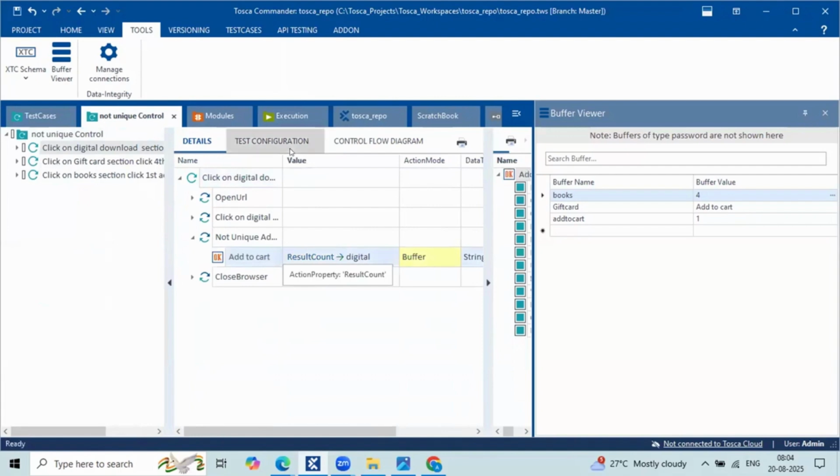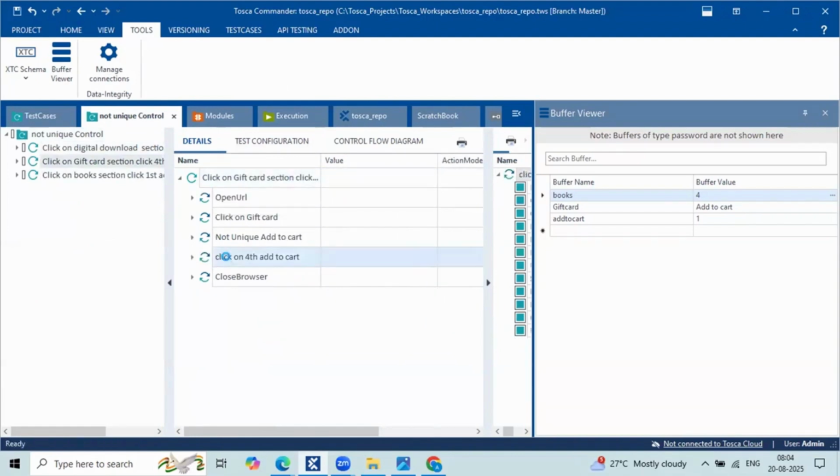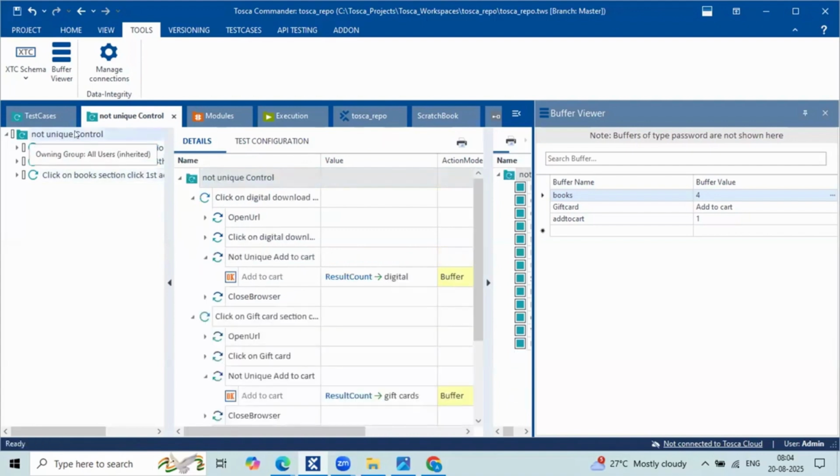Again, I'm just taking count of the digital downloads here. Okay. Same thing. Let me go back to gift card. I'm just deleting these steps. These steps are not required for me right now. So that is the reason I'm just deleting here. Okay. So if you go to each test case, I'm just taking a count of the add to carts. Here you can see gift card account, and then here you can see result account. Okay. So let's do a run. I'm just running individually for digital downloads.